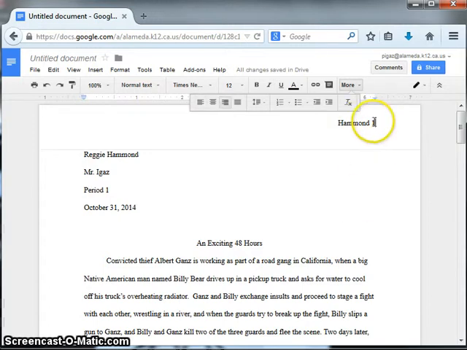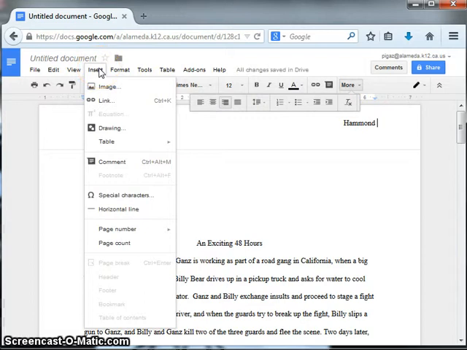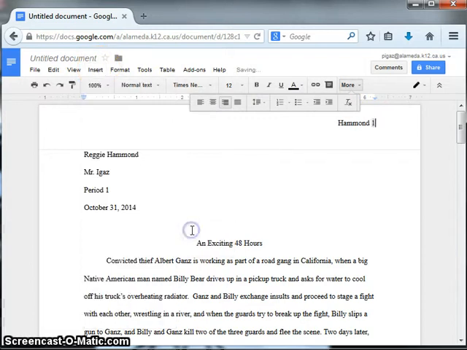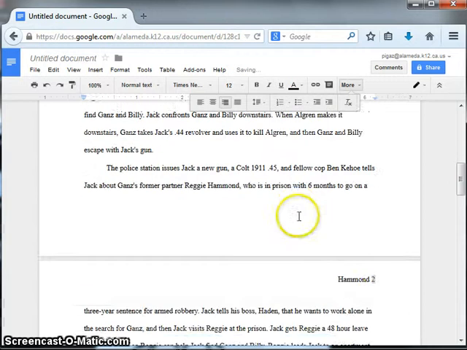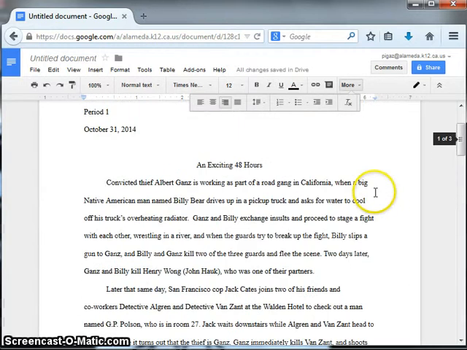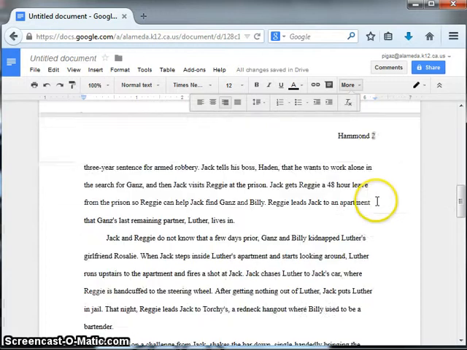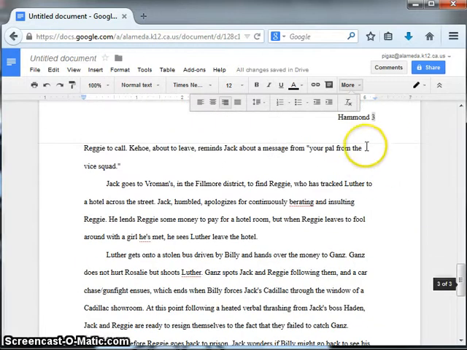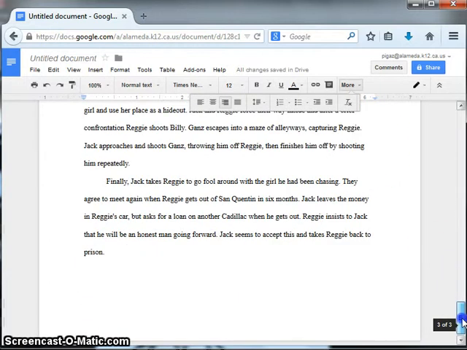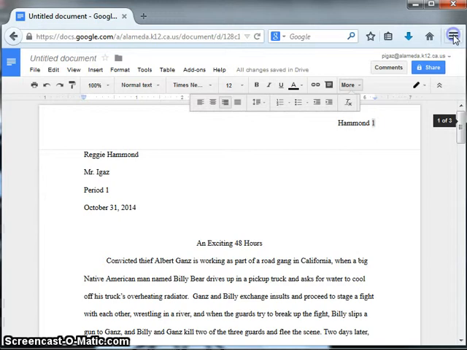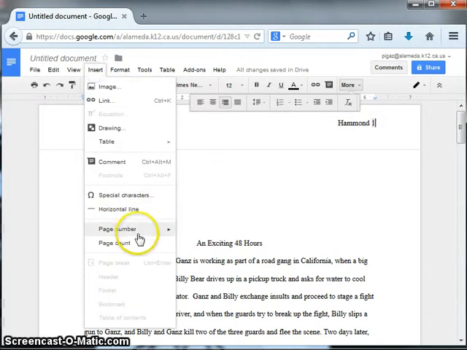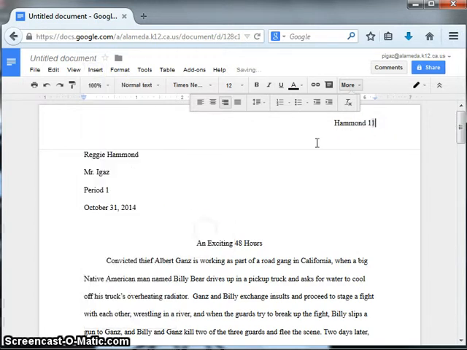So you go back up to your header, take out where you put 1, you're going to go Insert, Page Number, top of page. And now it adds it for you. So now it says 1 on page 1, 2 on page 2, 3 on page 3. If you had a page 4, it would say 4. Okay, so up there, Insert, Page Number. There, I did a second one.